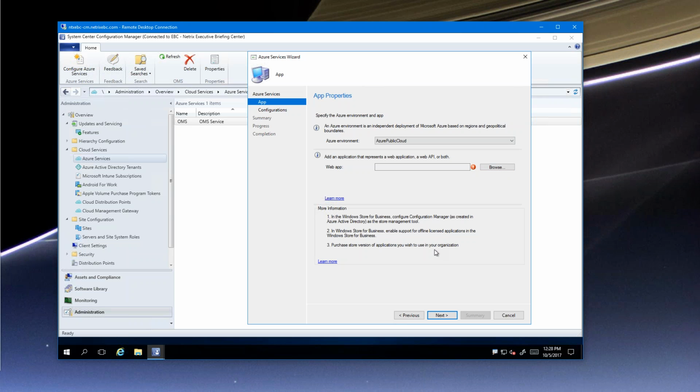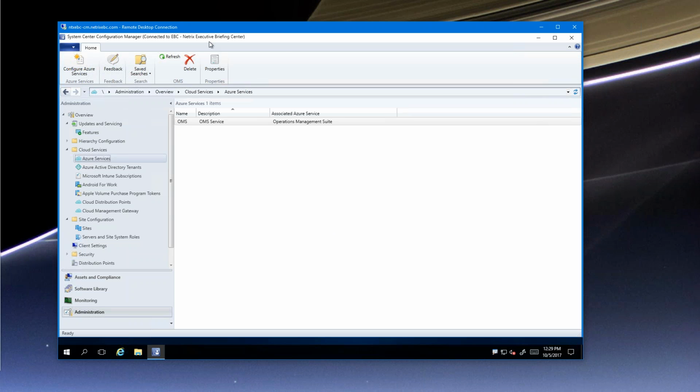Once you add the appropriate applications from within this wizard, you're then prompted to log in and authenticate to that Azure tenant, at which point it creates the connection and allows the interface between Config Manager and that Azure service. And with that, I think that's all the highlights at this point. So at this point, I'll go ahead and turn it back over to Wally.